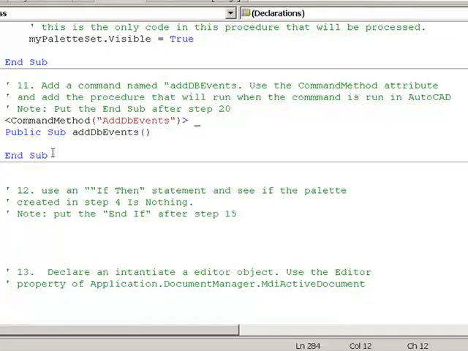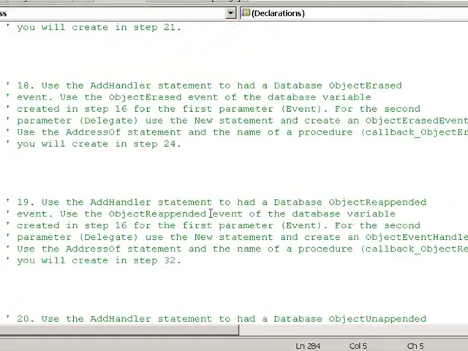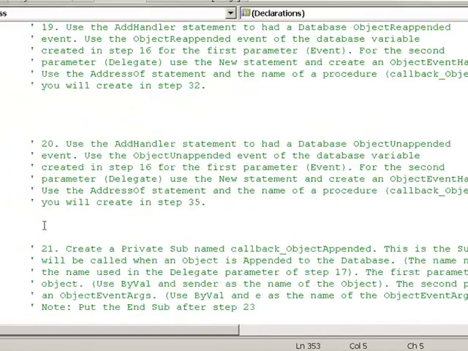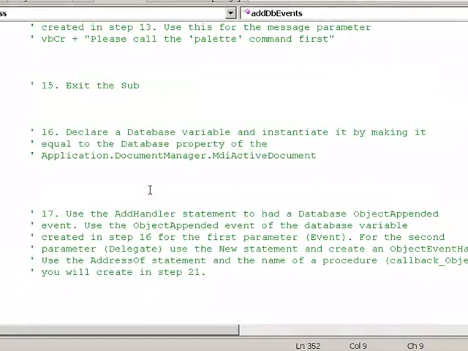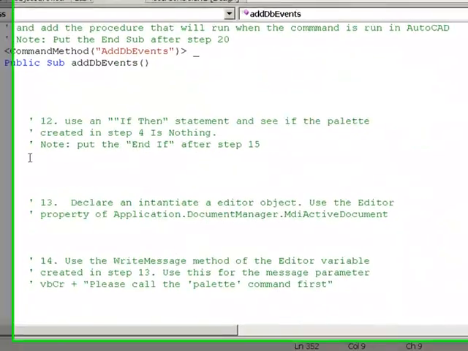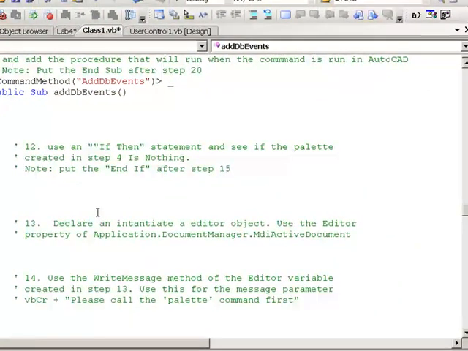Let's put the End Sub after step 20. So this command will be adding our database events. So let's move the End Sub after step 20. Here we need an if-then statement to see if the palette was created, because we're going to use that palette in one of the events down below.